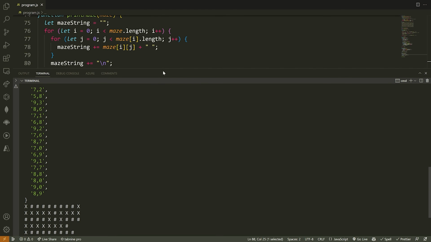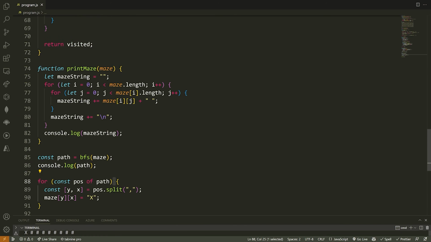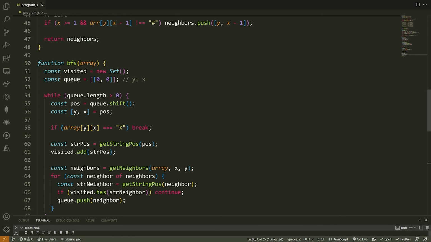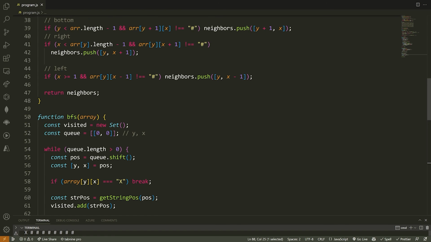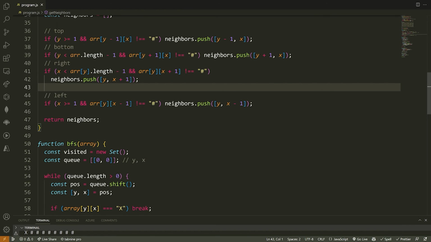So I just wanted to quickly show you the implementation here in code for a maze traversal. I know it's not the most simple thing in the world, but I did feel that it was important to illustrate that to you.